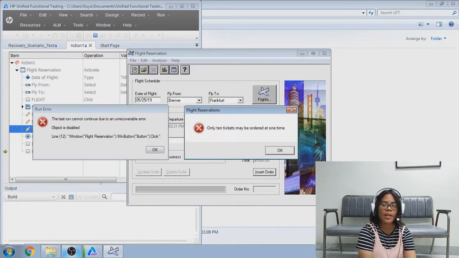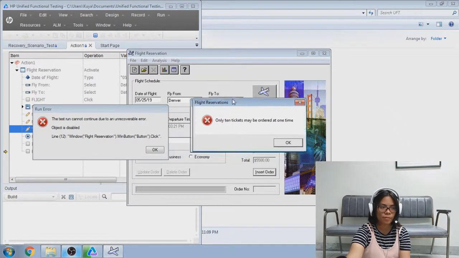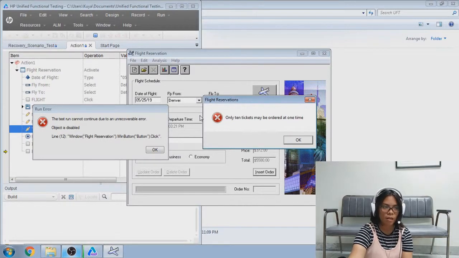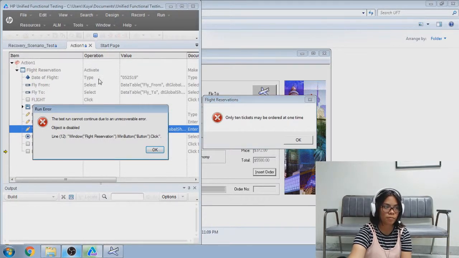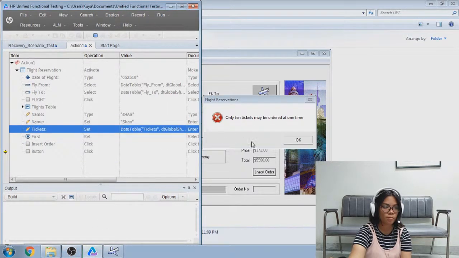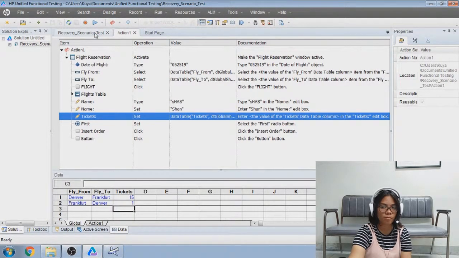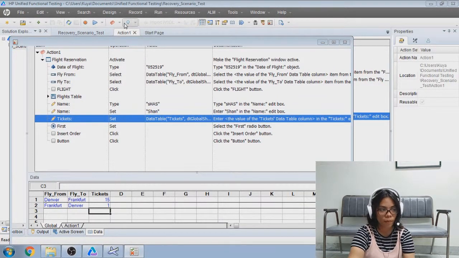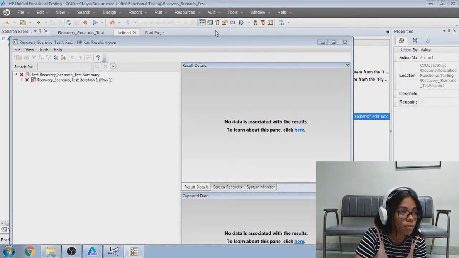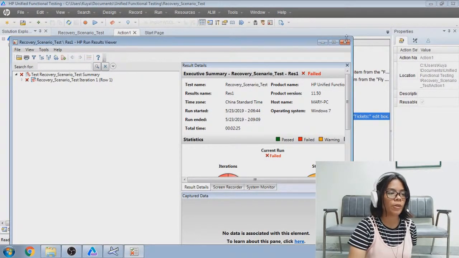The test generates an error because more than 10 tickets cannot be booked while in the first iteration. The test tries to book 15 tickets, which returns an error as shown here. Now click the stop button. Now let's close the HP Run Results Viewer.